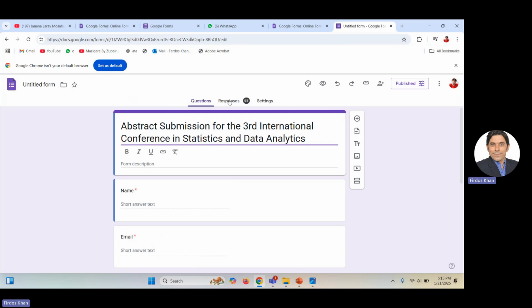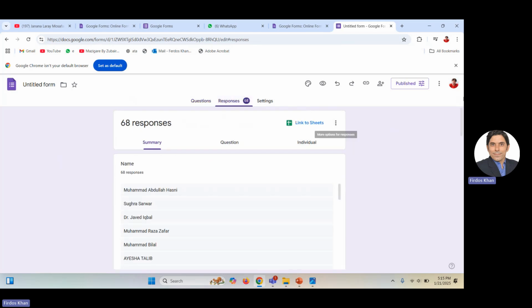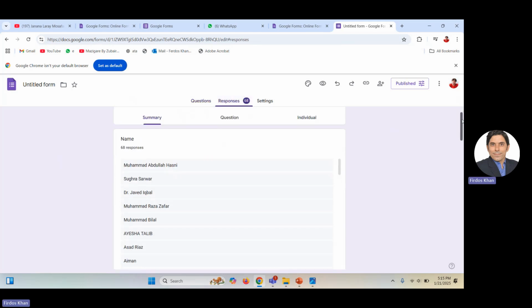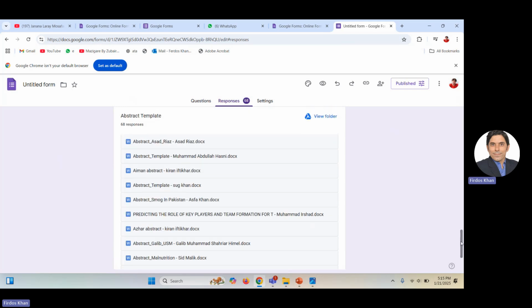Now these are the responses, and there were 68 responses, and you should see 68 responses to each question. Yeah, these are some names and so on, and this is abstract. You can see there are 58 more files, so 10 are shown already. So you can see these are all responses, 68 responses to each question. Now the question is how to download this data.